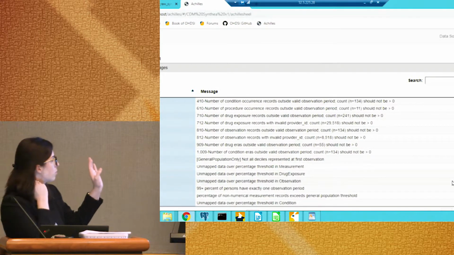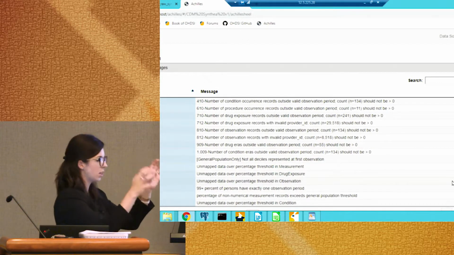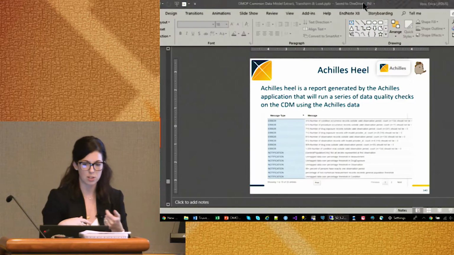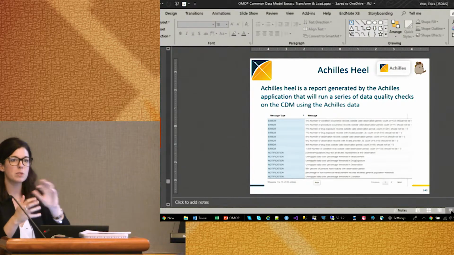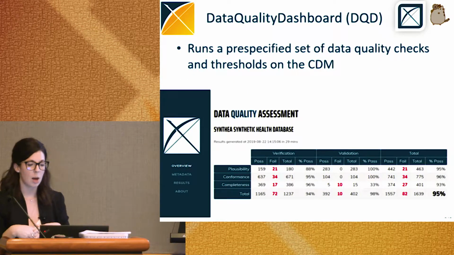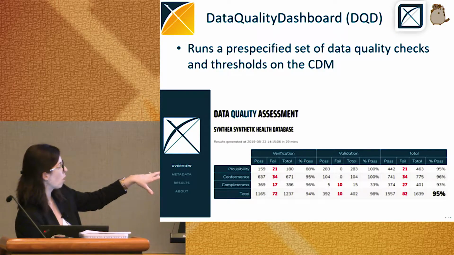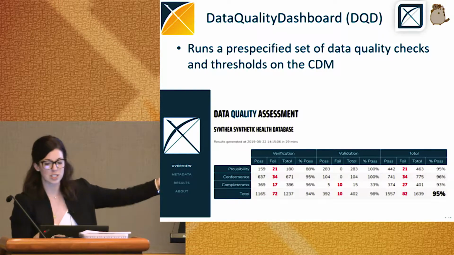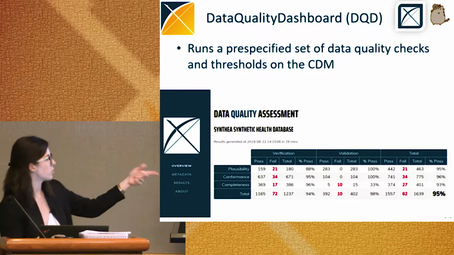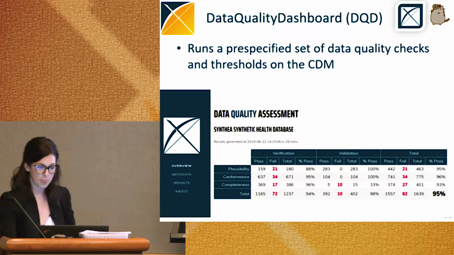So moving from Achilles and thinking about Achilles Heel, that's when we move into the data quality dashboard. I talked about this a little bit yesterday, but it's going to run a pre-specified set of data quality checks and thresholds on your CDM and give you an overall score. And this is actually an old version because I talked yesterday about how we have over 3,000 checks. So this is an old version that only had 1,600.